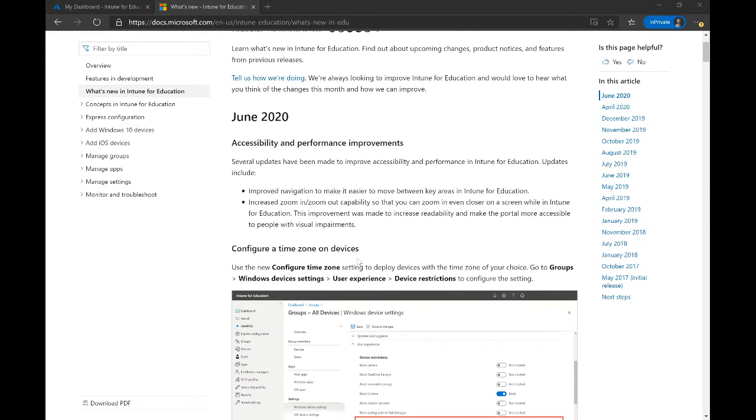In June 2020, there are two big updates. One being accessibility and performance improvements, and we'll look at what these settings actually look like inside of the dashboard. The first one is accessibility: how you navigate to groups in order to make changes inside of your dashboard has changed a little bit. This is to make it easier for folks who use screen readers or Zoom or other tools to make their experience more accessible. So a couple changes there.